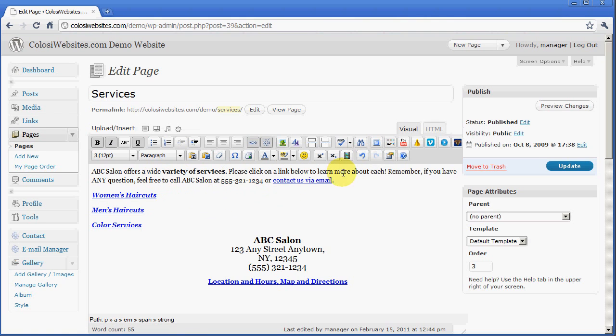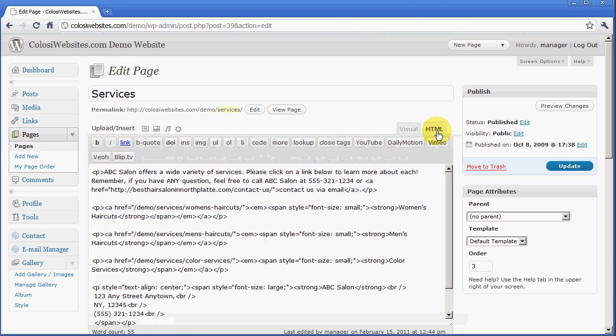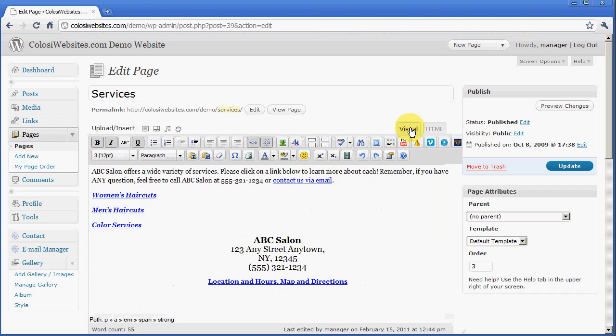So you notice I've taken it back to bold. I can take it back one more, and now I go back to normal. So when I go back to the HTML tab, all that's cleaned up. Okay, so these are some little tips I want to show you about using the HTML editor and using the visual tab.